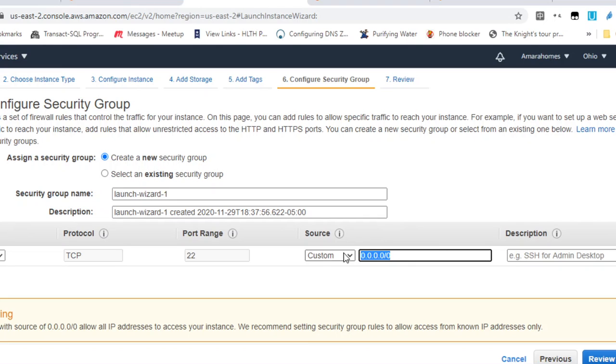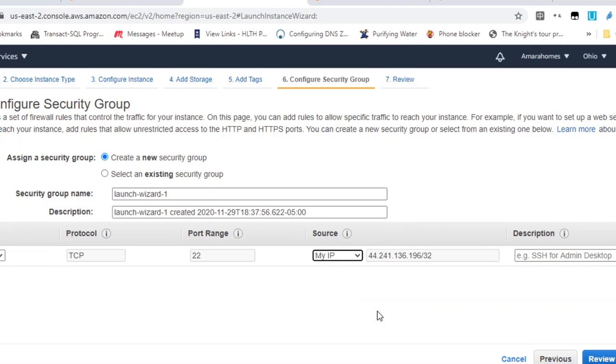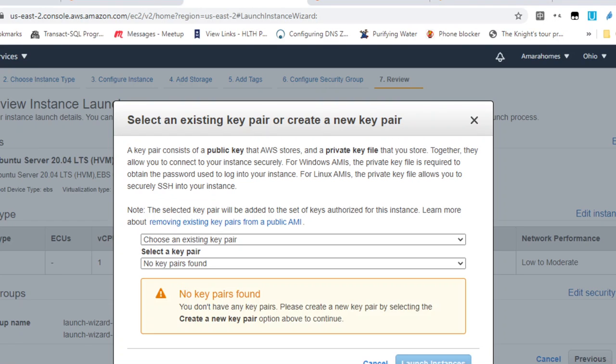I can customize it and say my IP, which is very secure. But if I'm working with other people, I can specify an IP, maybe a VPN server that I know all the people who work for me go through to connect. For now, I'll say my IP to keep it secure, and I move forward. If I want to leave it open, I say anywhere, which means anybody can get in. So I'll say my IP, and that's my VPN. Anyway, I'll just launch it once I review the launch.